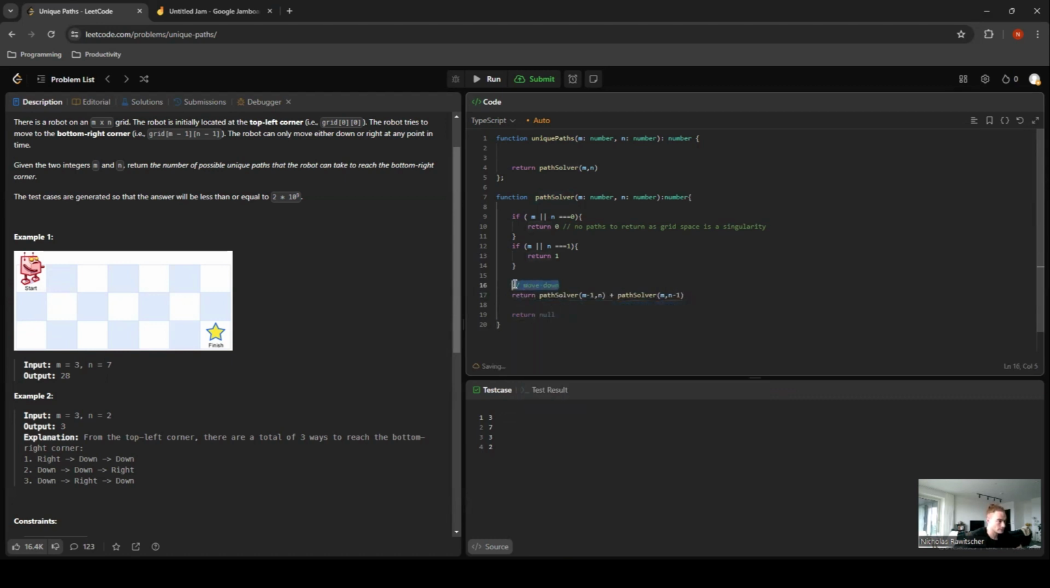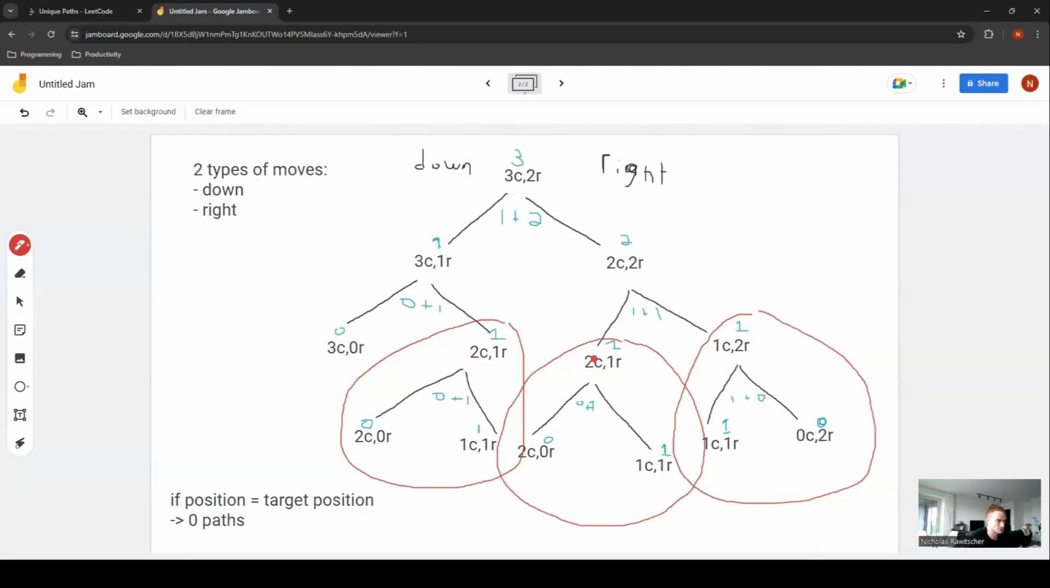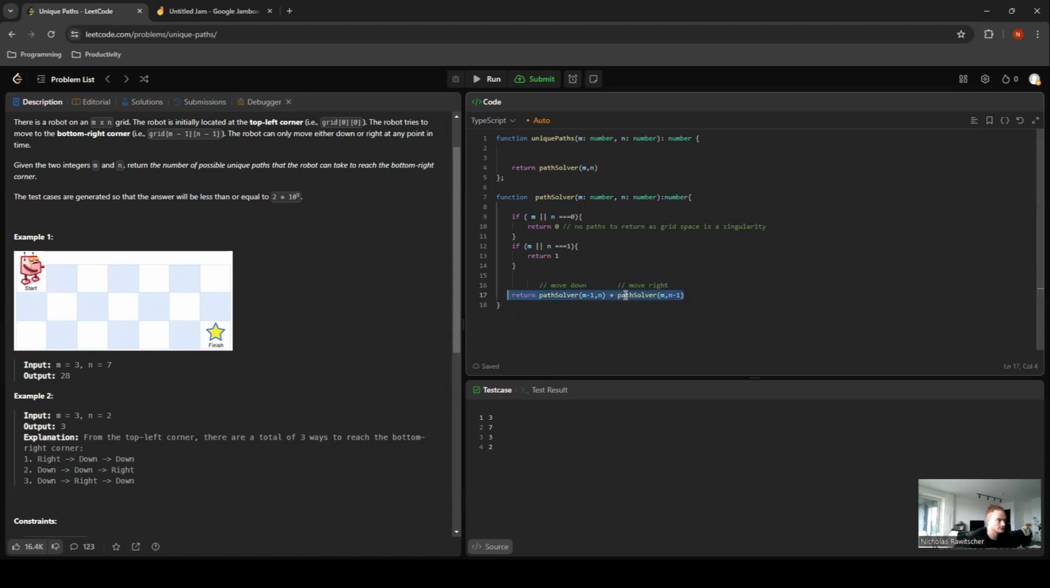Move down. Oh my God, I'm still doing Python comments. Move down, and move right. So then this is the part where we're doing the addition, right? The result 1 + 1, for example, etc. So then this will basically start returning our results when we hit all the base conditions. And then this is gonna start returning all the way to the top of the tree.